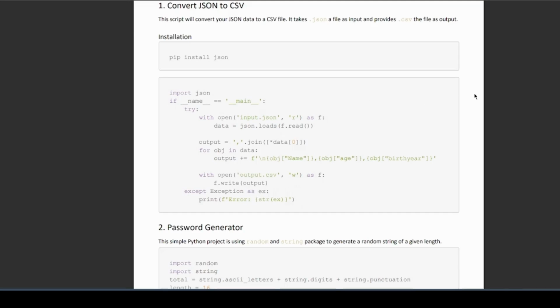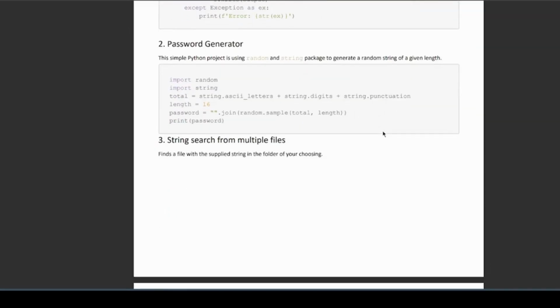So I hope you guys are clear with JSON to CSV. This is a normal thing. You can use this in your day-to-day life for converting a JSON to a CSV file. Okay. Then coming to the password generator.